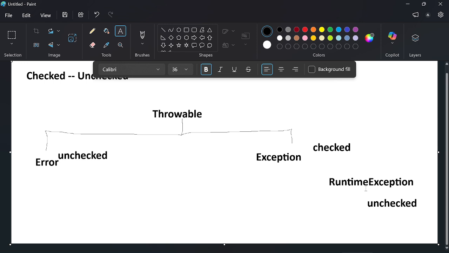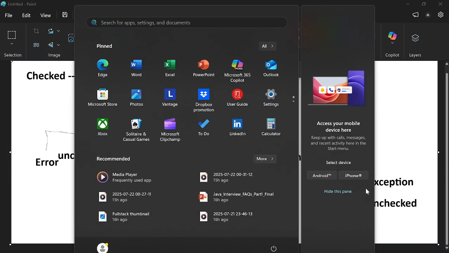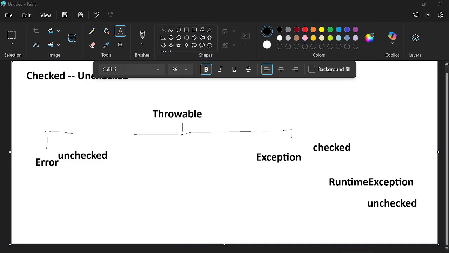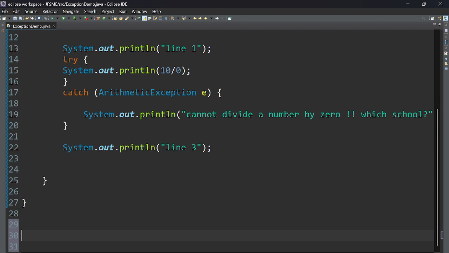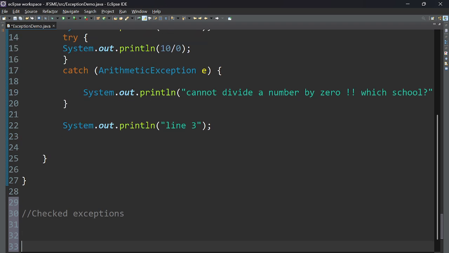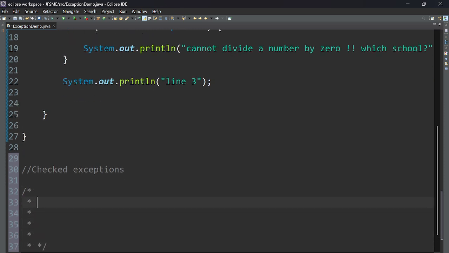So let's also see what these things are all about. What are checked exceptions and unchecked exceptions? I will put those points here. Checked exceptions: let's put a comment and write down all the things that we know about them. What are checked exceptions? These are checked by the compiler. That means these are compile time exceptions itself. If you don't handle them, then the compiler is going to throw you an error.